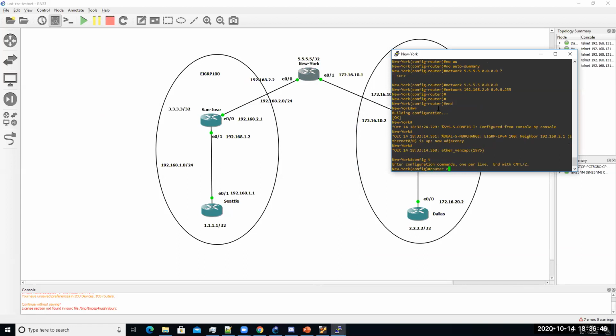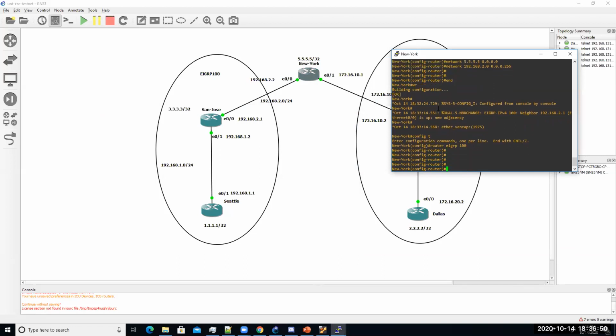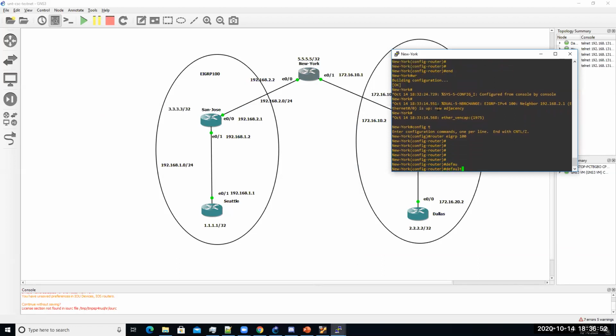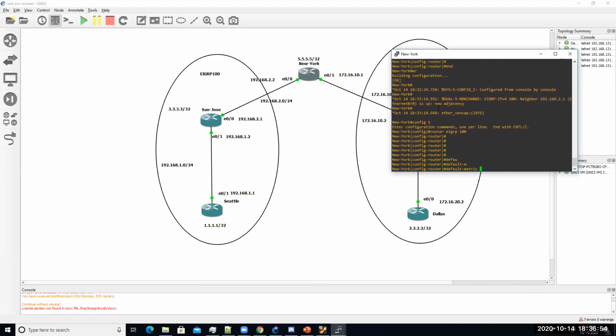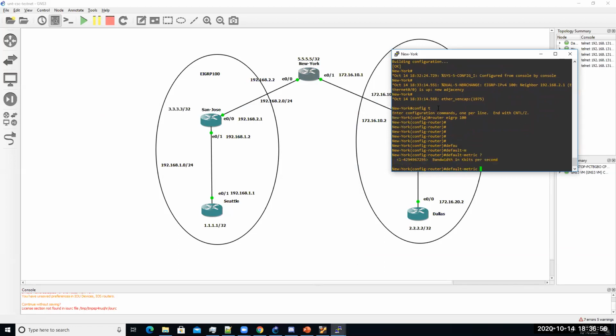Router EIGRP 100. We have to have a default metric. Default metric is something that, when a route is redistributed, okay. Kristen was saying something, I missed it. Okay, I'll just continue and take up the questions later.